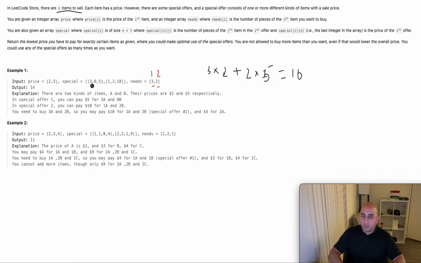What do the specials mean? Special means that we have a bundle. For example, for 3 of the first item and 0 of the second item we pay only $5. And in the second case, for 1 of the first item and 2 of the second item, we pay $10.